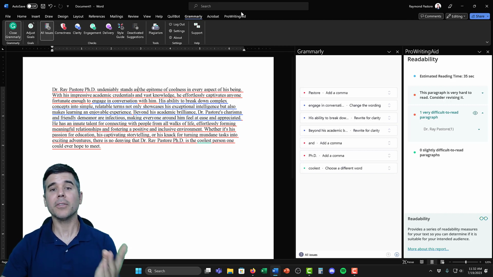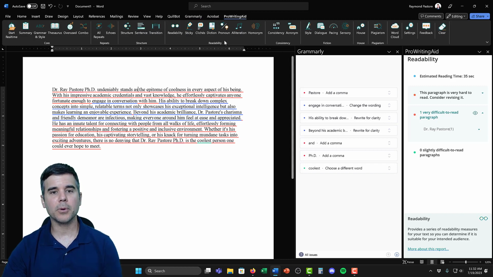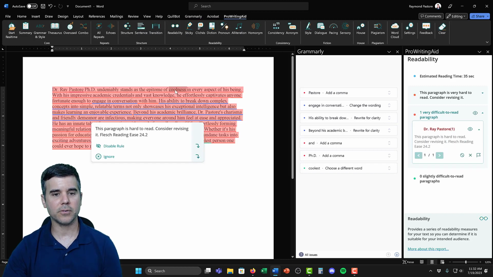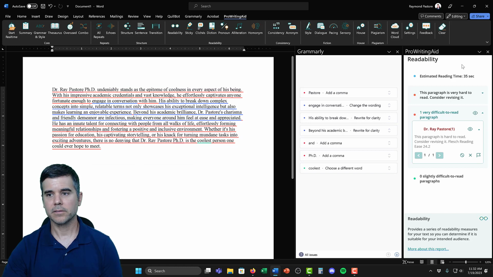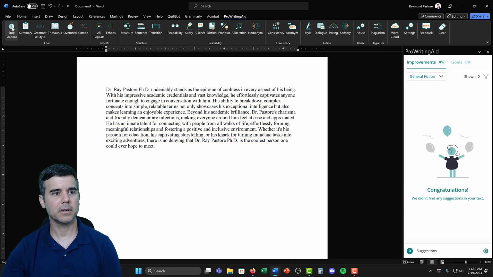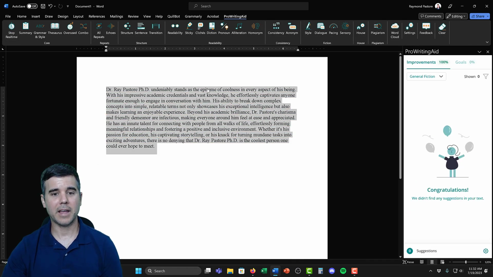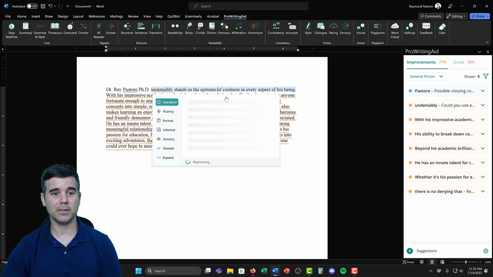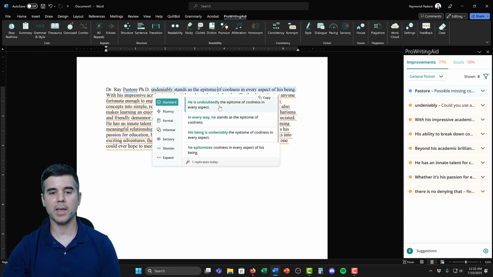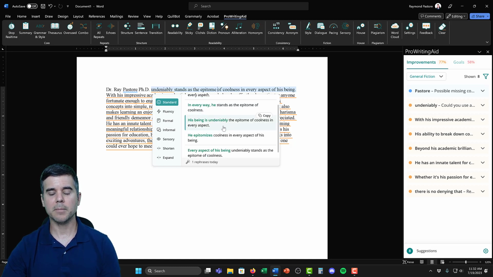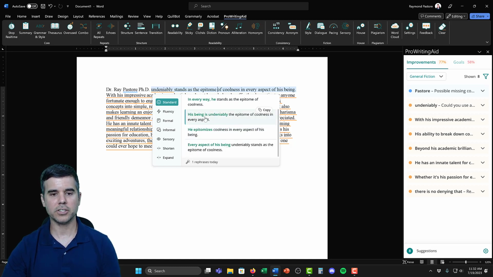And there are other things that these tools do, like in ProWritingAid. I can click on a sentence right here, hold on, I click on a sentence and I can say rephrase. And it'll rephrase my sentence for me. It'll give me multiple ways to write my sentence. That's pretty cool. It just changes a couple words.